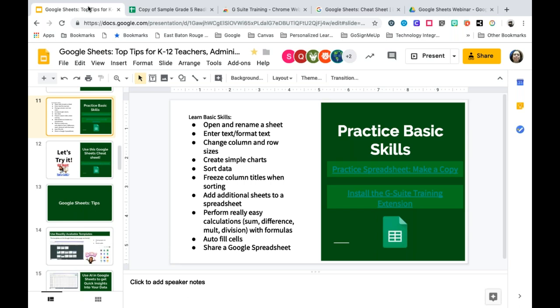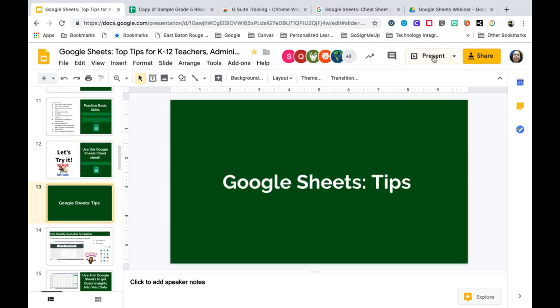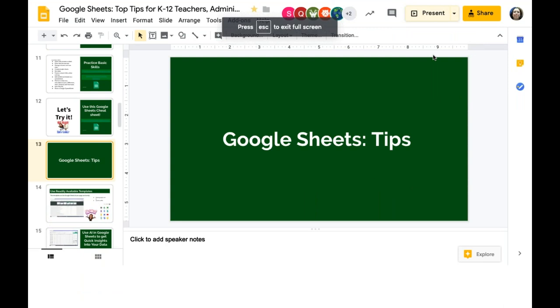And then you'll also see as we go along in this webinar, if you're working towards becoming a level two Google certified educator, there are some level two skills contained within this webinar as well. So practice using this sheet. This is a great way to practice. I've got the list of skills here and then also a sheet for you to practice. So next up, I'm going to share some tips with you.